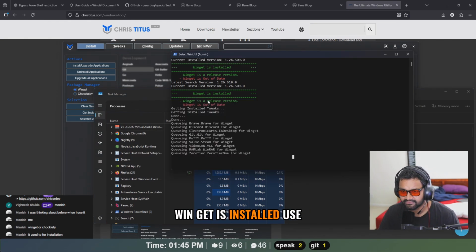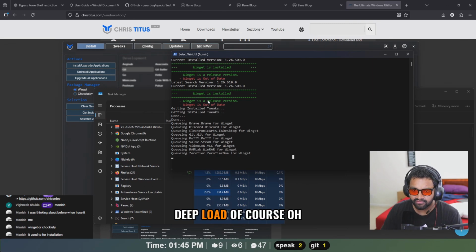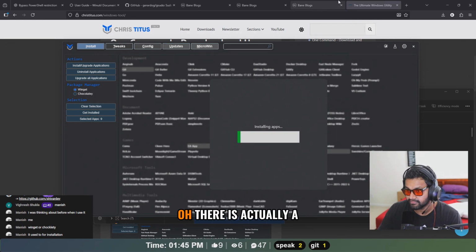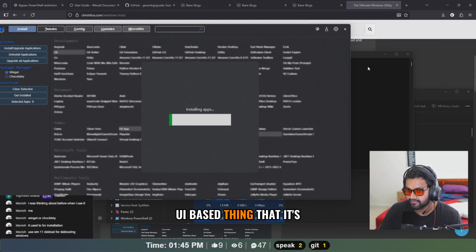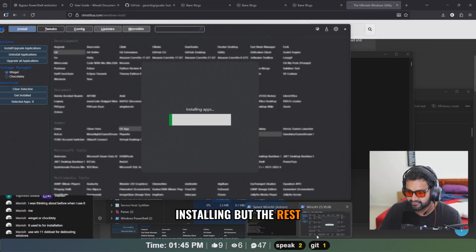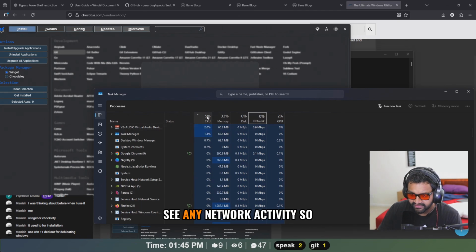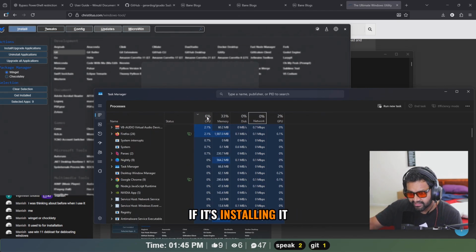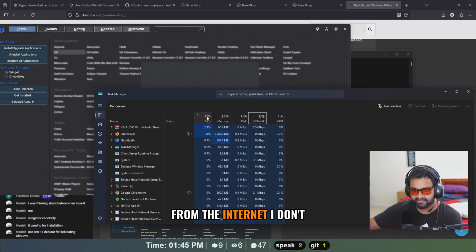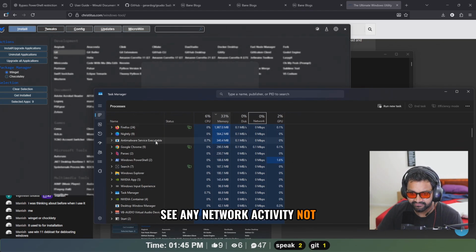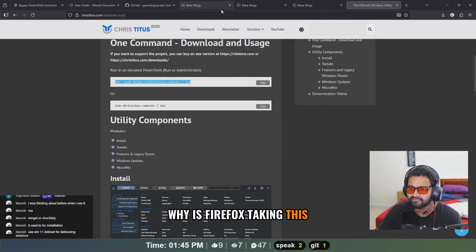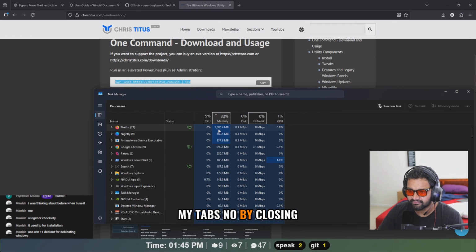Winget is installed. Use Windows 11 debloat. Of course. Oh, there is actually a UI-based thing that it's installing, but the rest I don't see. The only problem is I don't see any network activity. So if it's installing, it needs to be getting something from the internet. But I don't see any network activity. Not even RAM. These things are like my browsers. Why is Firefox taking this much? Is it because of my tabs? No. By closing my tabs, I dropped 300 megabytes.